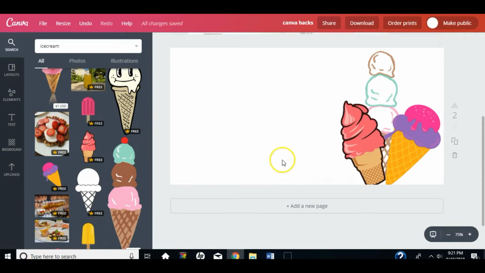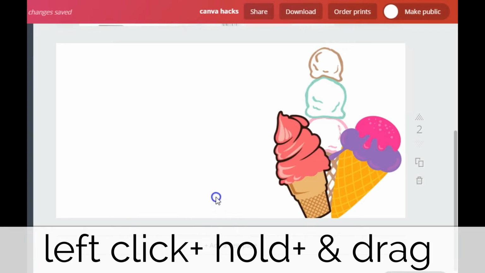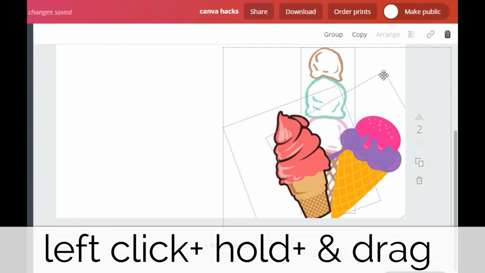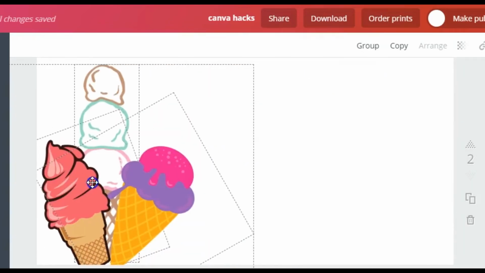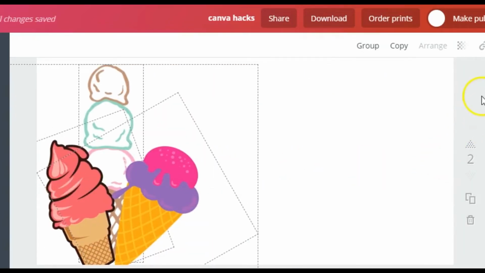But there is a faster way to do this, and that is to left click your mouse, hold and drag over the elements so that it highlights them. You know they're highlighted when they have this dotted line around them. So they all do. They're ready to go, and all I have to do is shift them over, and it's as simple as that.